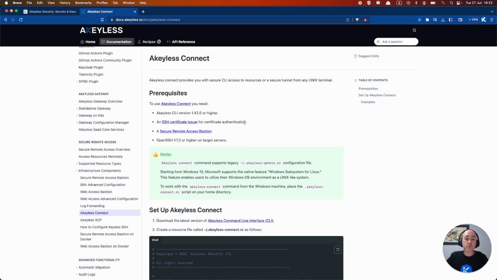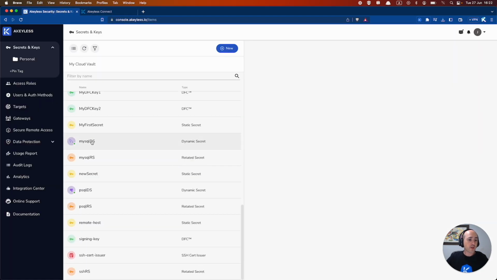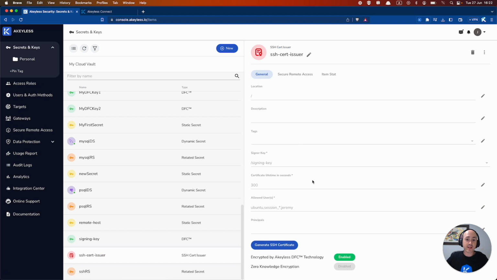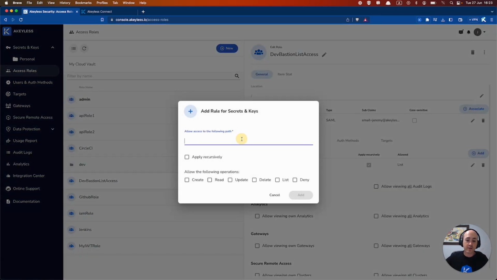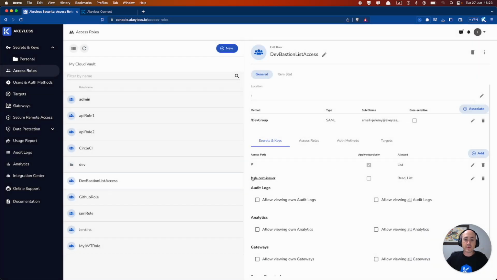Now, before we move forward, let's quickly talk about the SSH certificate issuer. In order to make this work, you're going to go into your account, and you have your SSH certificate issuer right here. What you need to make sure of is that in your access role, which is the access role that we're using until now, we give the option to have read access on the SSH certificate issuer. So if I add the SSH certificate issuer and give it read and list permissions, go ahead and click add.